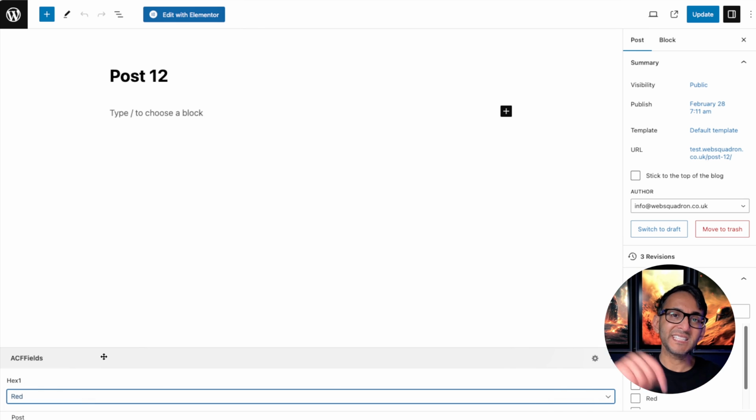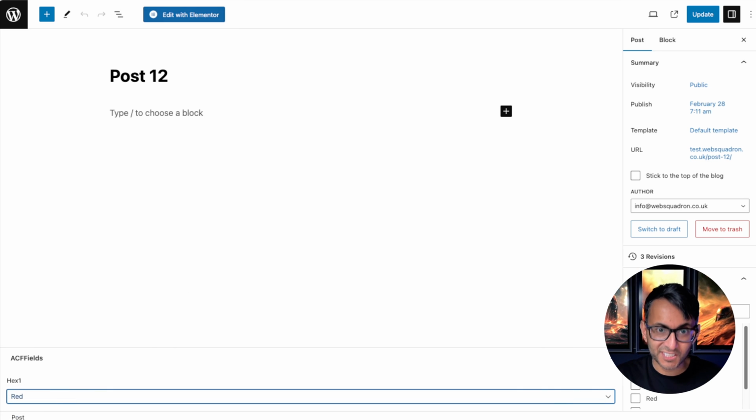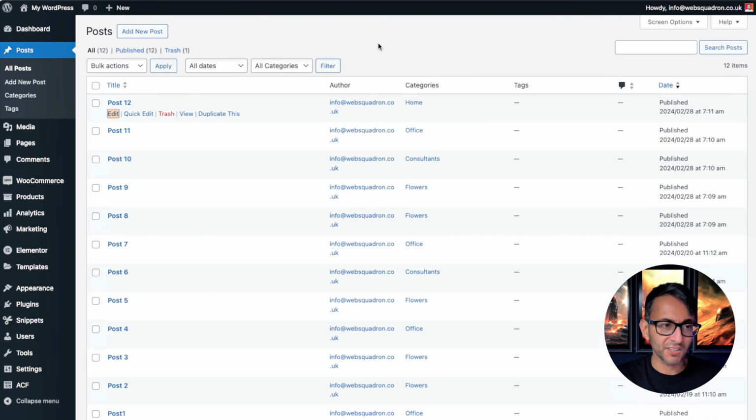So this makes it easier, because if you just put the hex code in the select, someone coming to it might go, well, what color is that? Is that yellow, green? What is it? This makes it easier for them to select. And the idea is you select your color and you hit update. So every single one of my posts has got a color assigned to it.